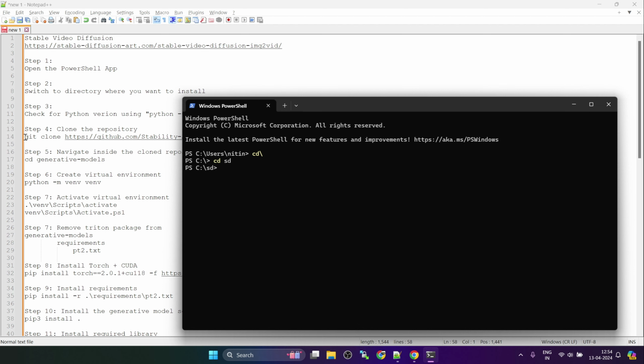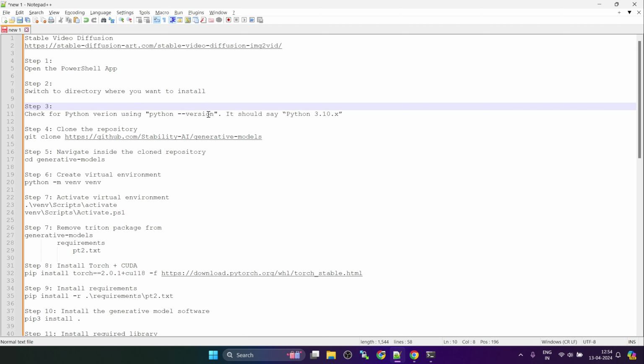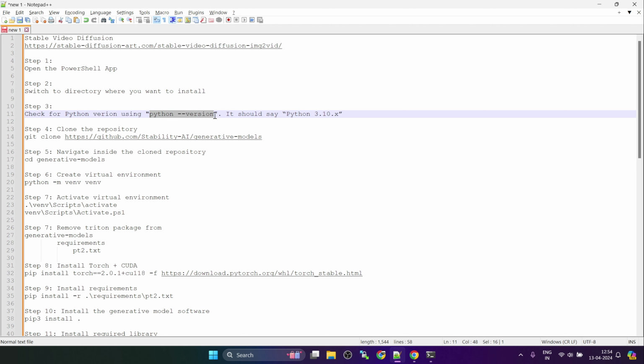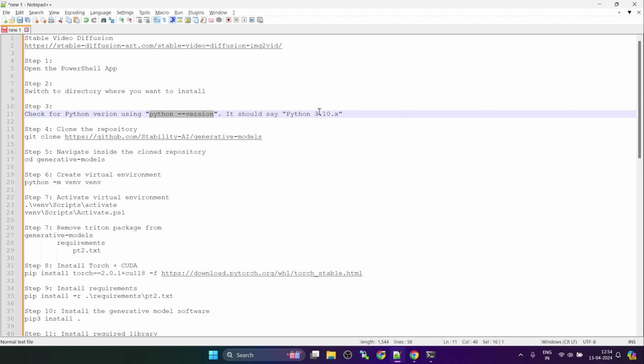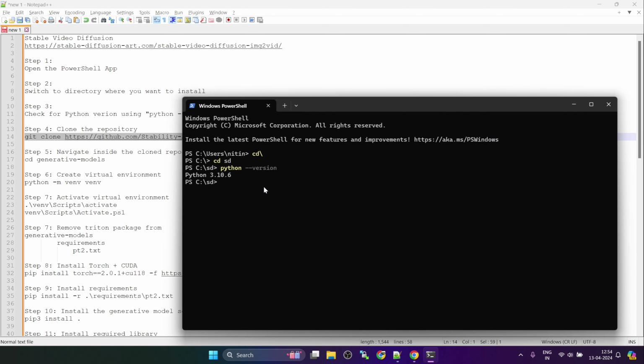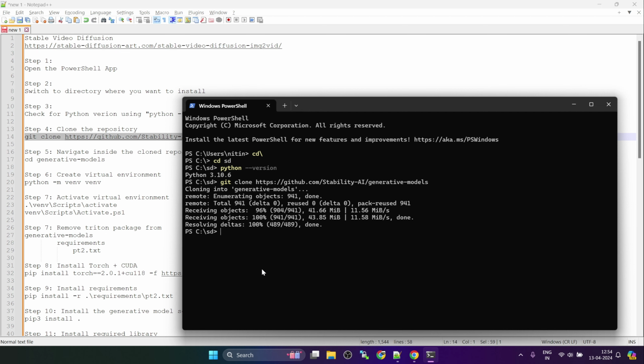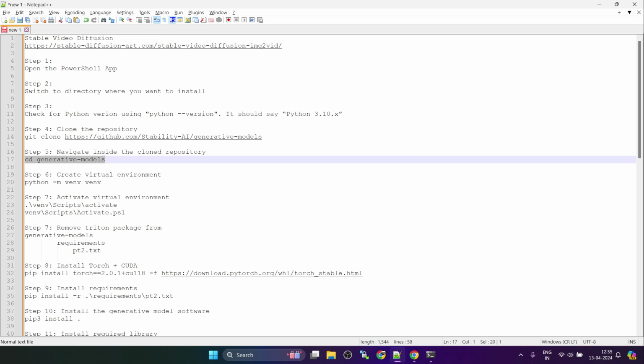Next step is to clone the repository. Sorry, it's step 3 where we have to check the Python version. Copy this command, paste. 3.10.6. So this looks good. Now we will proceed with the installation that starts with cloning the repository. Cloning is now complete. Let's navigate inside the cloned repository.